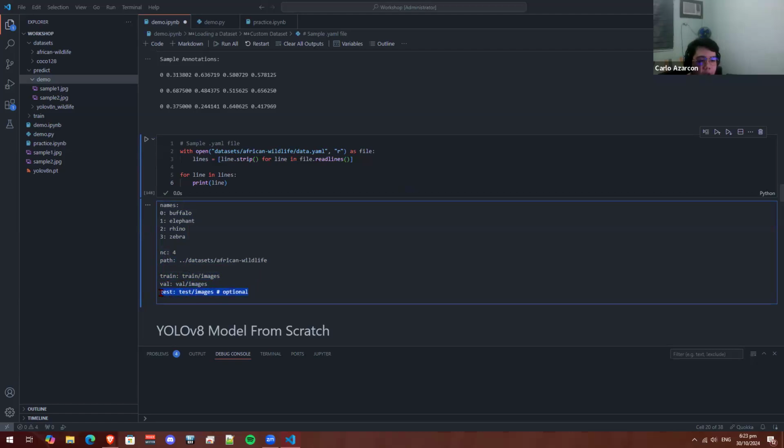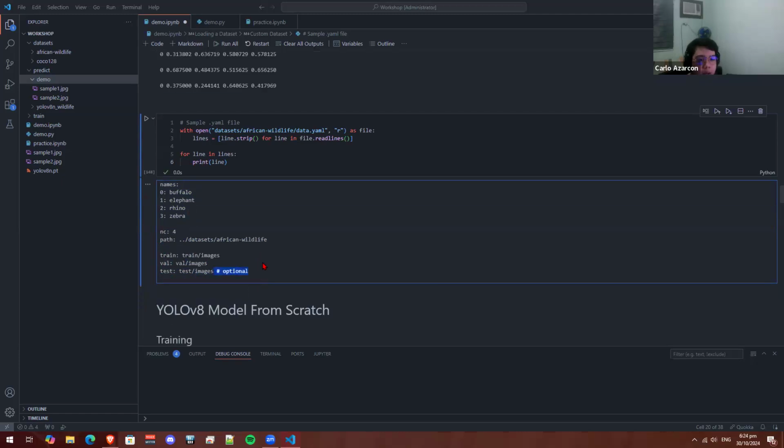Actually, the test set here is optional, since the Ultralytics library doesn't require you to have a test set when calling their functions. So this is optional, but you can include it for your evaluations.